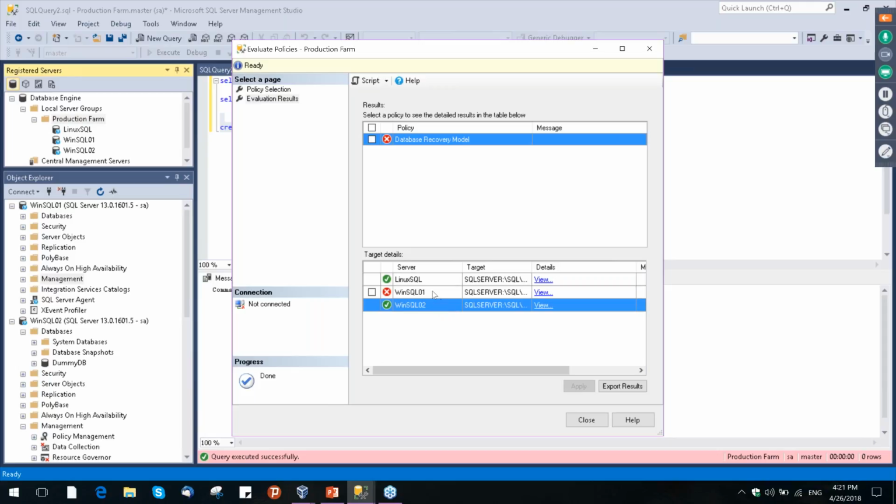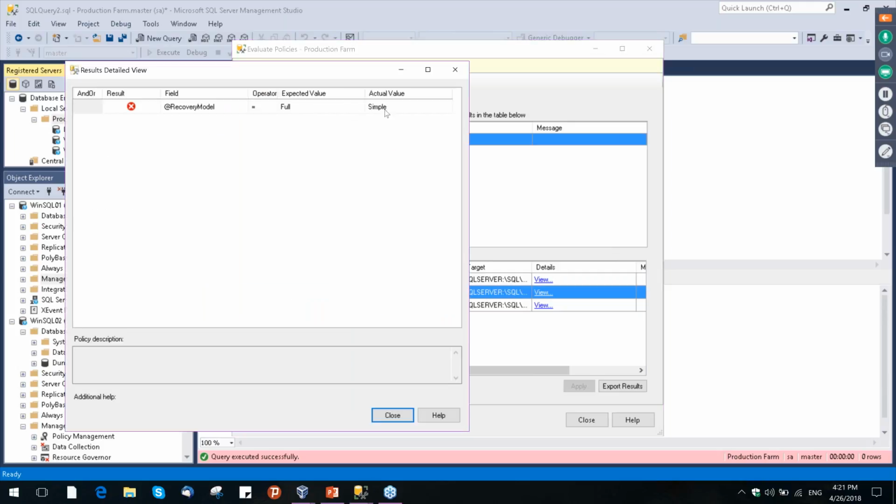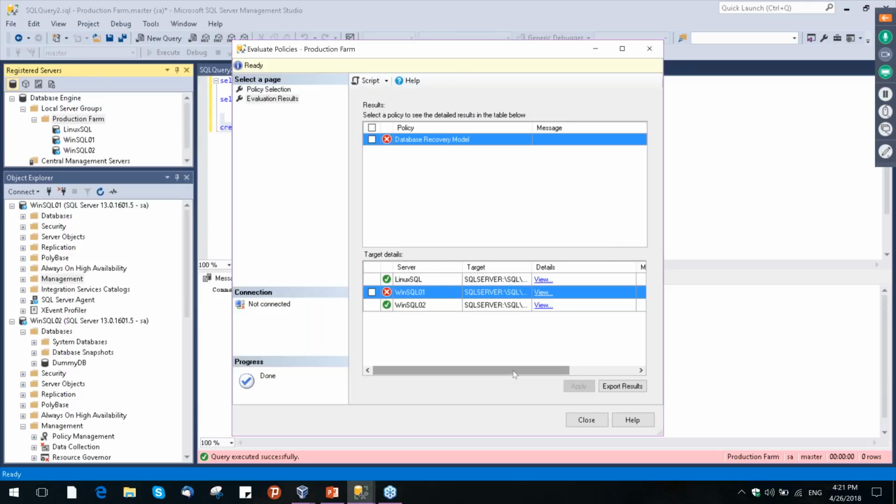Everything is all right except 01, and we can see here the recovery model expected is full, but it's simple. Okay, I can just check here and apply. Some of the policies you can apply, so SQL Server will automatically change it for you. Like apply here, yes, done.